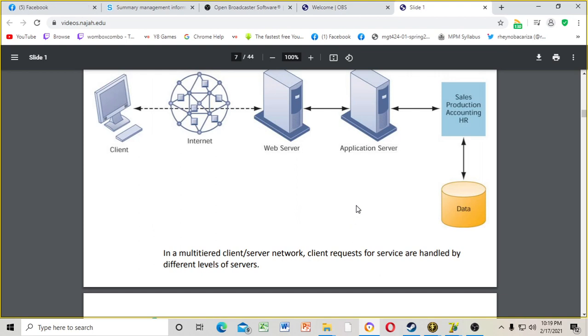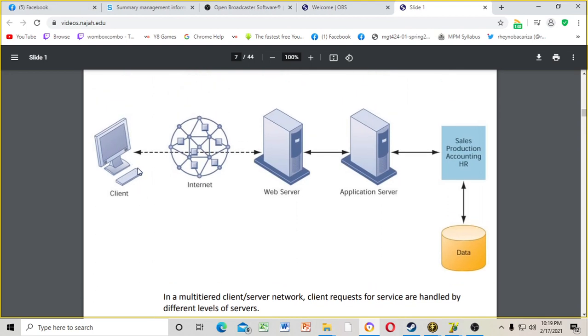So IT infrastructure is a vice versa type. For example, if we take the client, the personal computer of the client goes to the internet, then goes to the web server, then goes to the application server, and goes to sales, production, accounting, HR, and goes down to the data.